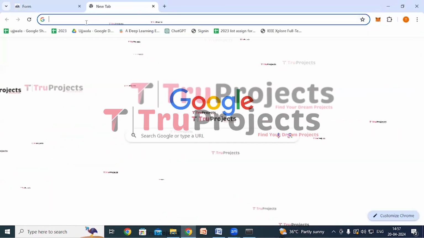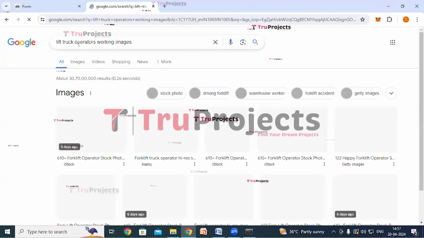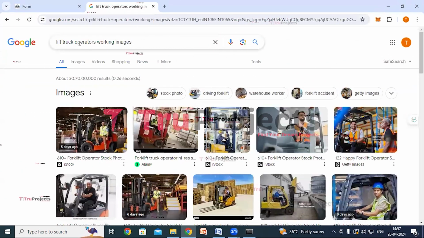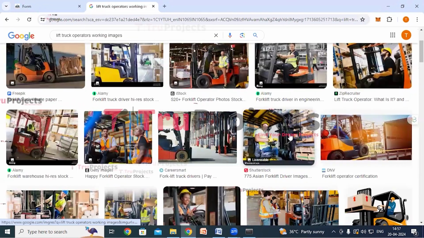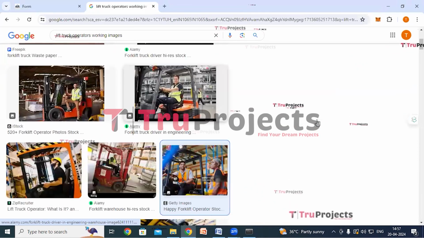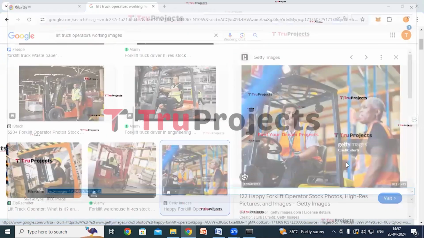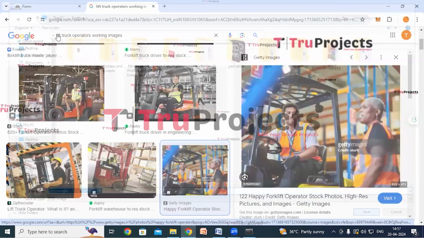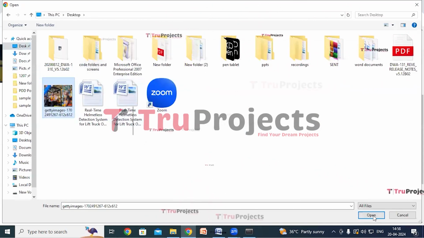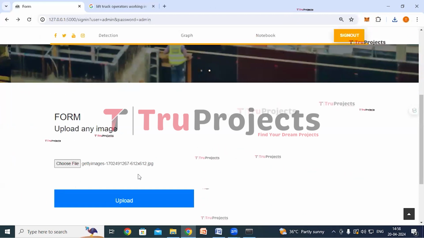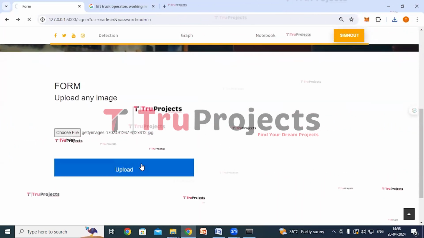We'll try that. So I'm searching for lift truck operators working images. So these are the results I've got. So we'll try uploading this image. Download the image. Click on choose file. Select the downloaded image and click on open. The image has been loaded. Now click on upload button.